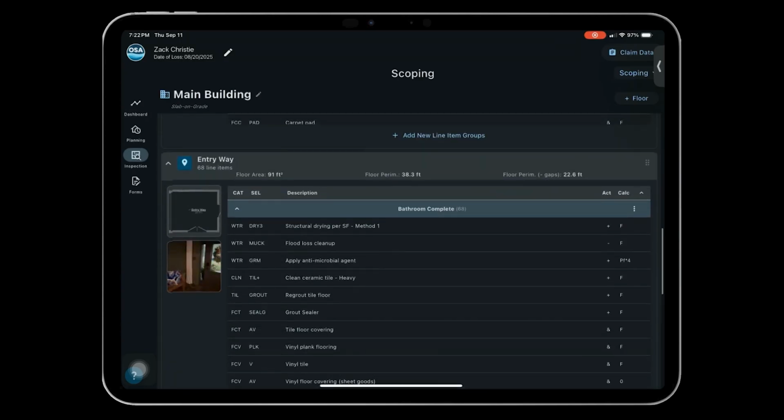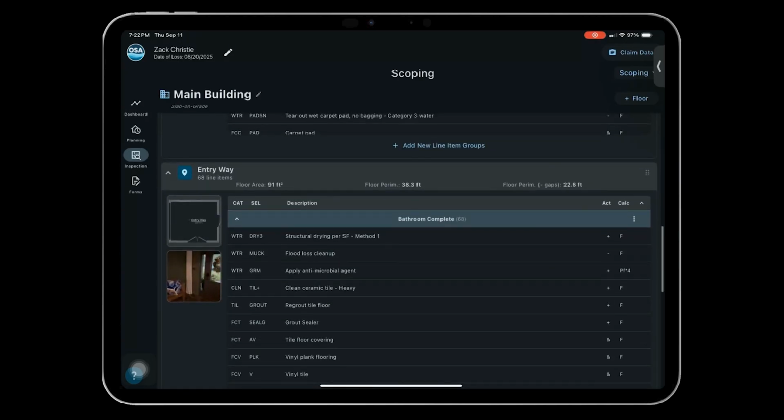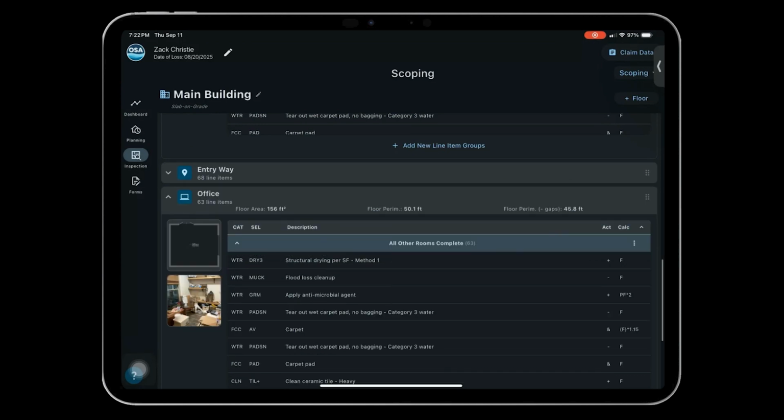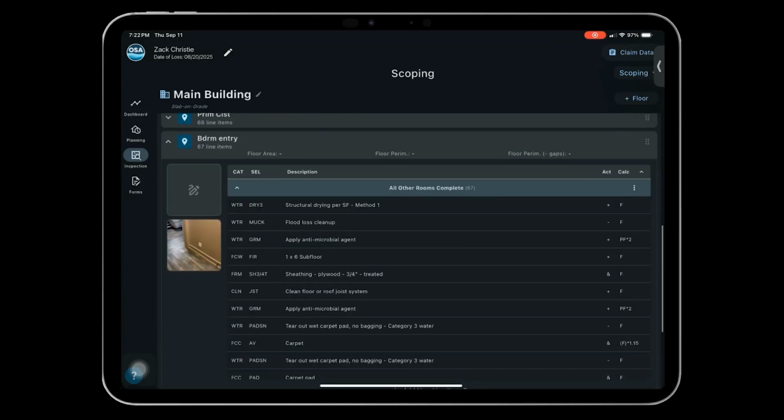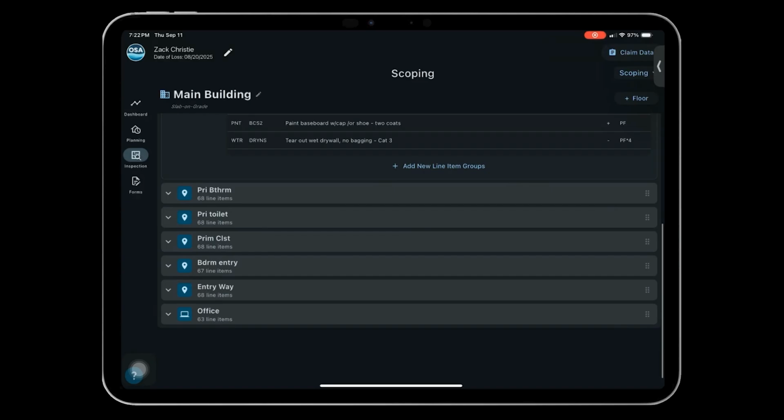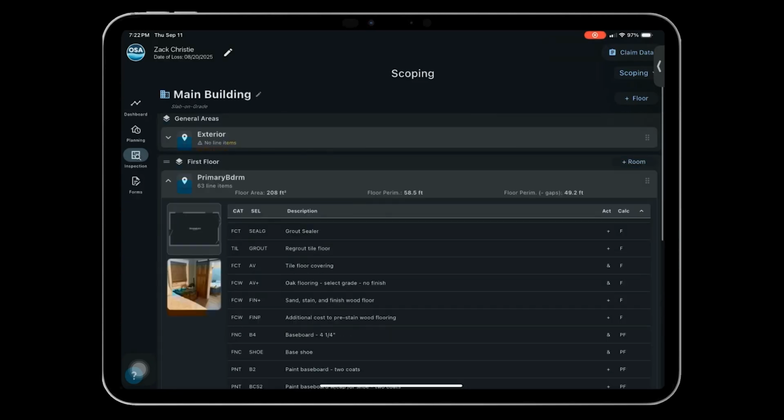Now, what do I need to do with the claim? I'm done. I've done my inspection. I'm back in my hotel room. I've got everything done. I've got my line items in all my rooms. Okay, I can verify all that. Excuse me, let me collapse all these just so you can see. It shows that I've done line items in all my rooms.